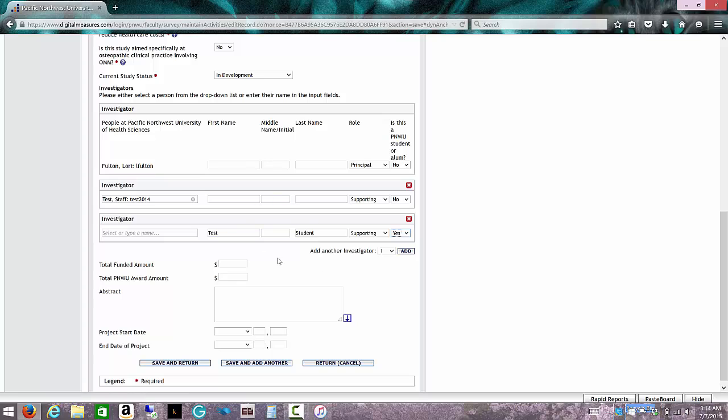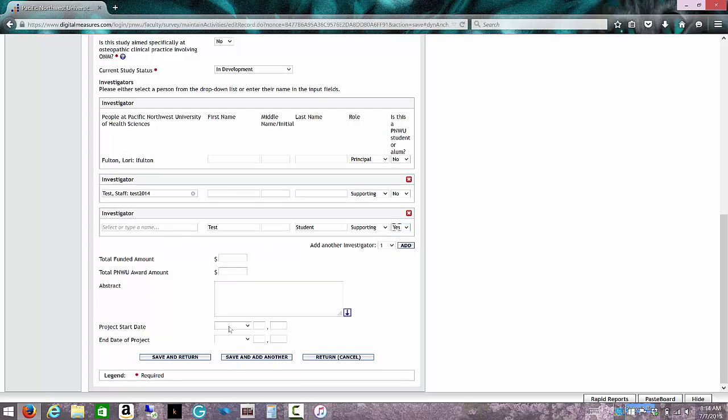But again, the people that you add into these additional boxes here, they do not have a Digital Measures login, so they won't be able to see any of this information. It's really just for your record keeping purposes, as tracking who's involved in this study. There are additional funding questions down here, but they're not required, as you can see, because there's no red asterisks here. So it's totally up to you to go ahead and fill these out. And of course, when you're still in the development status, you wouldn't even know about funding yet or award amounts.